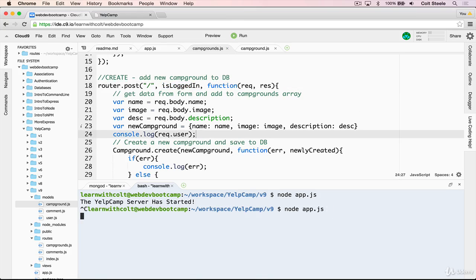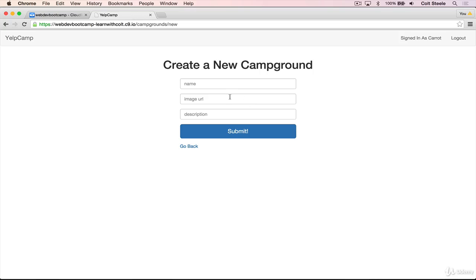So I'll Control C, restart, and this happens when we create a campground. Now let's go and test it out. Create a campground, have an image here, and the campground name will be Deserty Desert. And description will just be hot, dry, deserty, like that. And we'll submit.